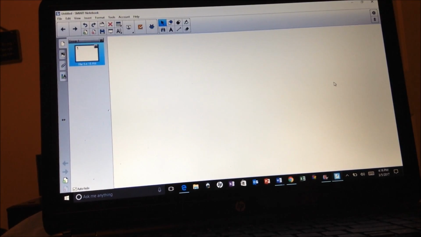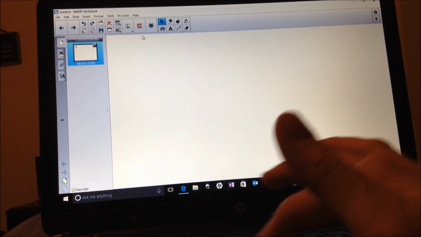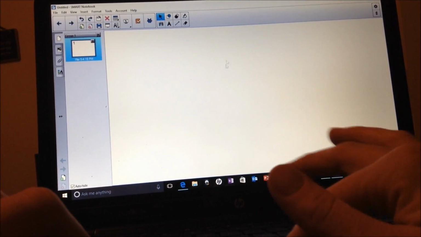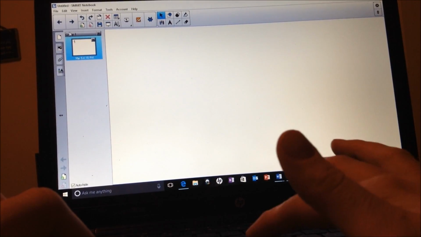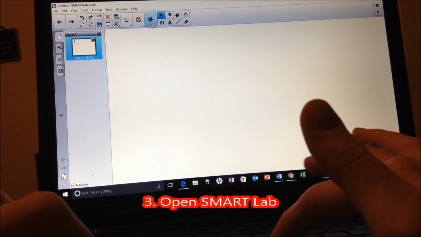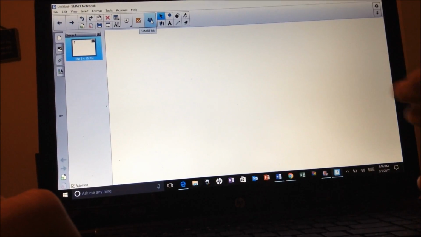so this is what your Smart Notebook is supposed to look like whenever you open it up. It'll look the same on your school computer as well, so you don't have to worry about getting confused. Okay, so whenever I'm creating my interactive Smart game, I'm going to go to Smart Lab, which sometimes is on this side right here, but my icon is this little robot looking guy, and if you hover over it, it says Smart Lab, and I'm just going to give that a quick click.